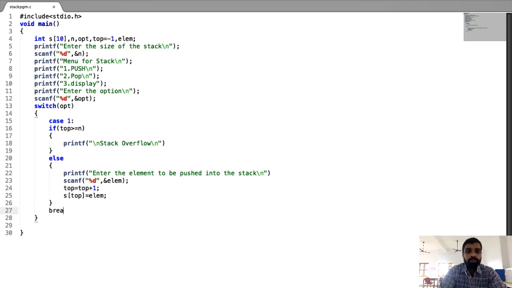Once you are done with the case statement, you're going to have a break, and I'm going for case 2. Here I'm going to delete the element from the stack. We know that whatever the last element that is inserted will be removed from your stack.